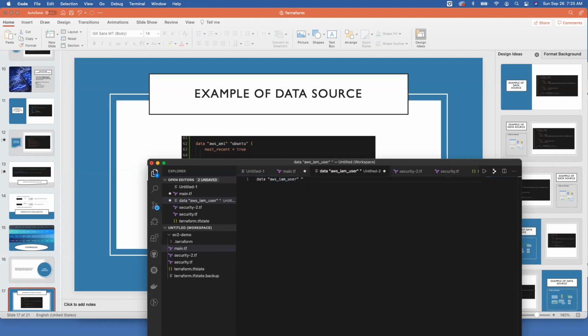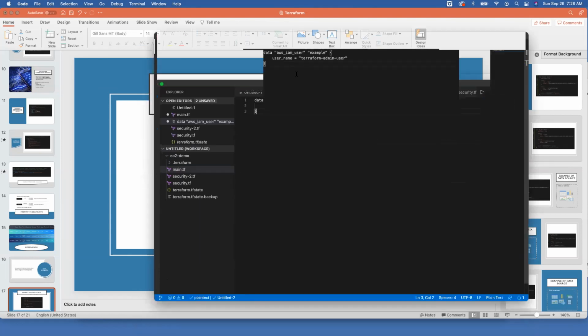And now we just have to give it a local name, which I'll just call example. And then I'll specify here what I'm looking for, which is the username. The username I created yesterday, I believe, was called Terraform admin user. And you have to close. So you have to open this and close this. So yeah, that's basically how you do the user.